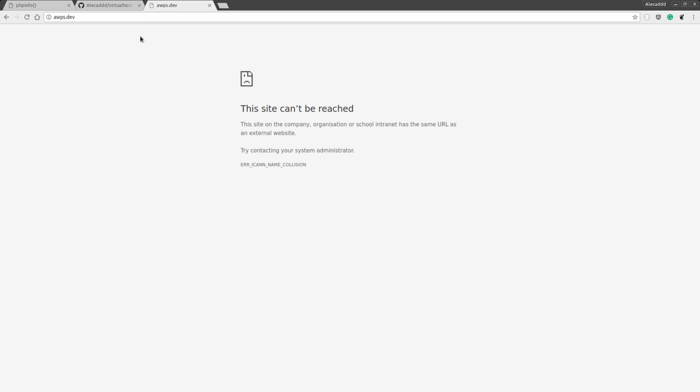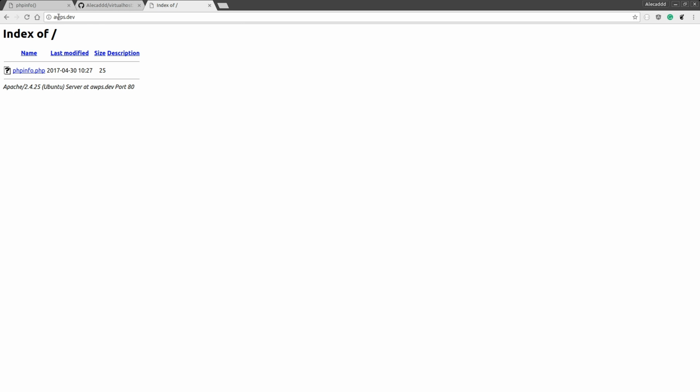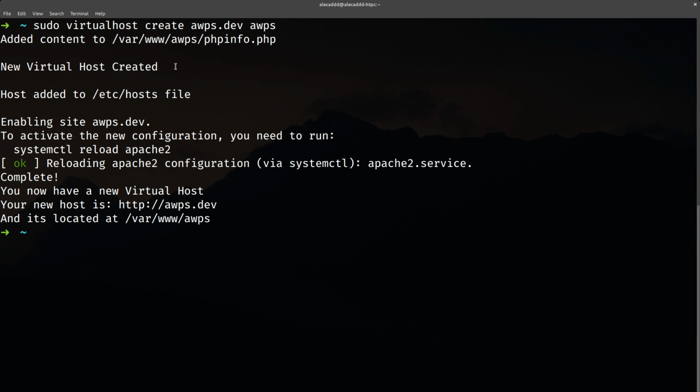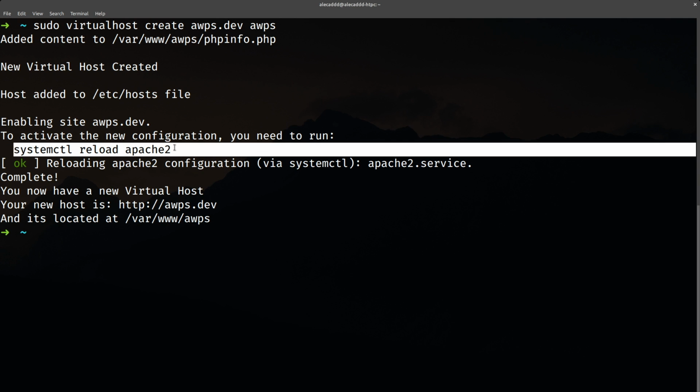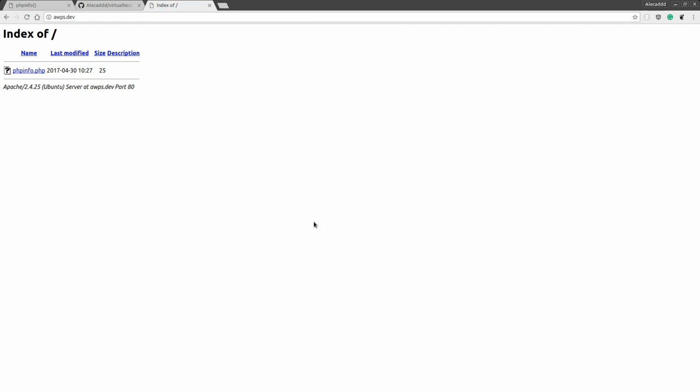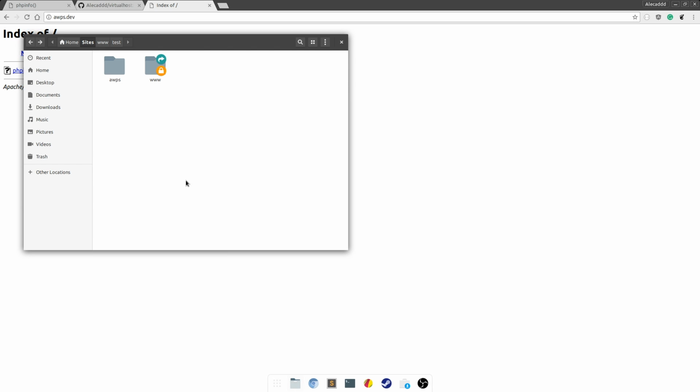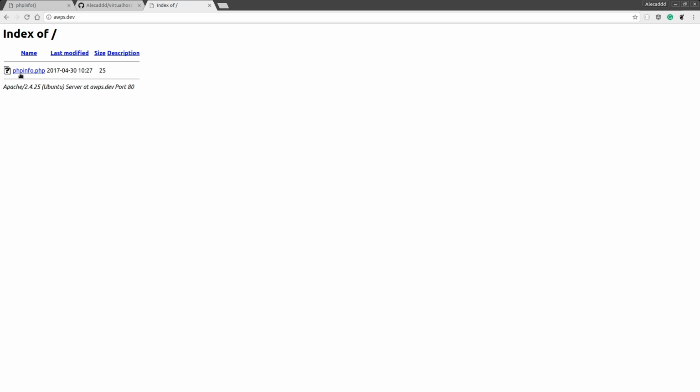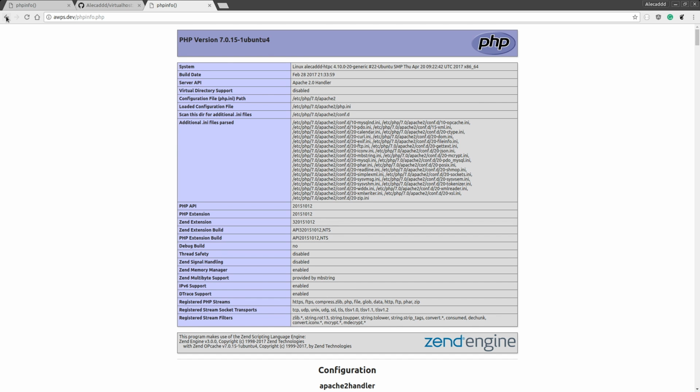Done. If we go back up, there you go, we are inside our folder. And if we check what the script did, it basically created a new virtual host, added our host to the etc hosts file, and reloaded Apache for us. And now we have everything here. So we can check what happened. If we go inside our folders, inside our www, we're going to see that now we have the AWPS folder, and the script automatically generated a PHP info file that, if we access it here, lets us check that everything works. That's perfect.